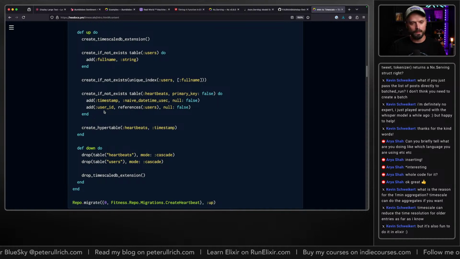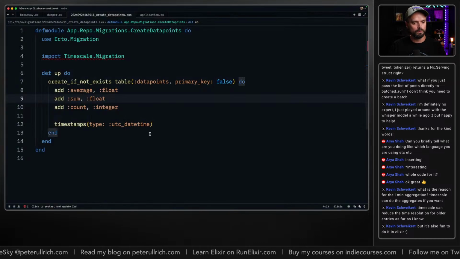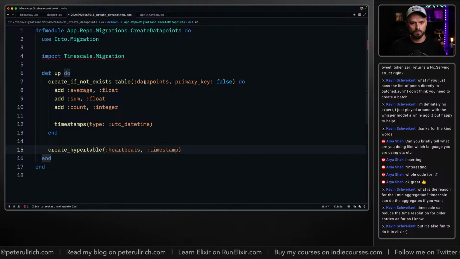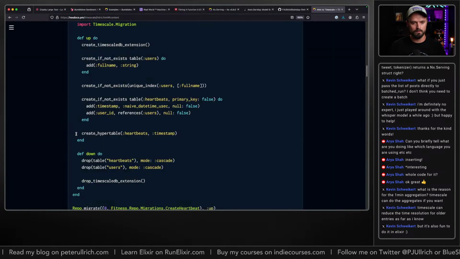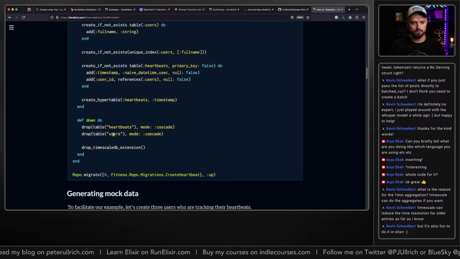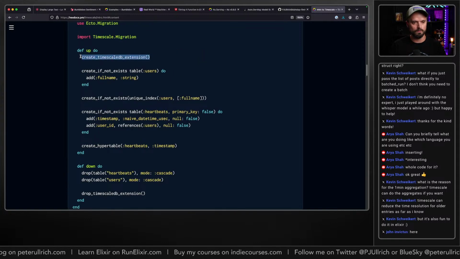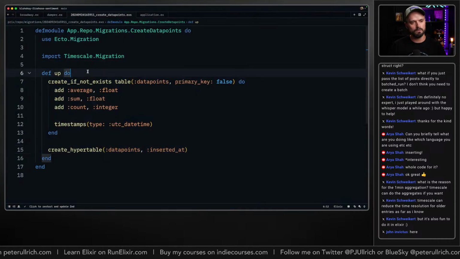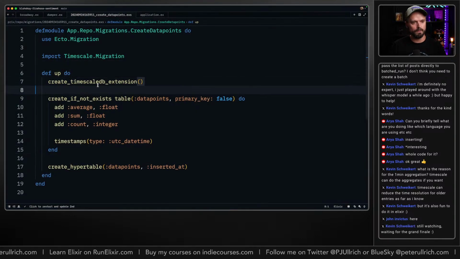And we want to create a hypertable for data points and timestamp inserted at. And we also want to create the extension. Well, do we need the extension? Let's see, because we already have it enabled.